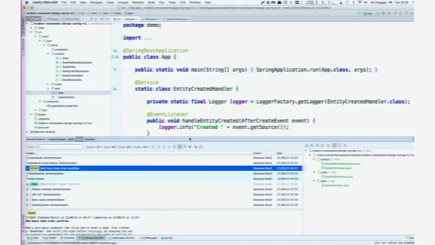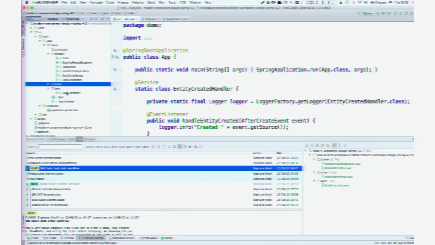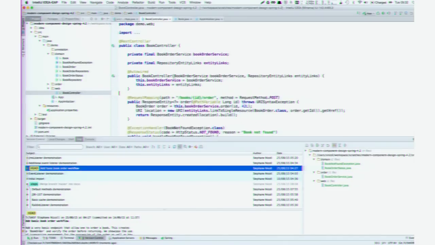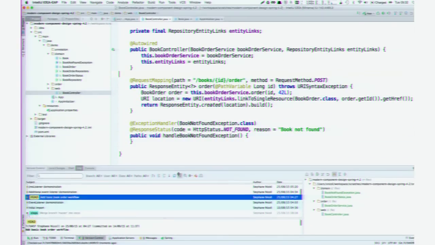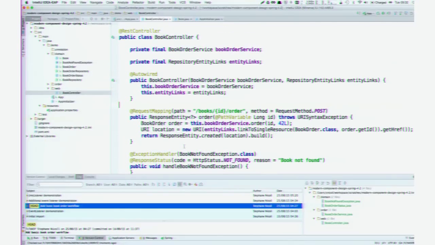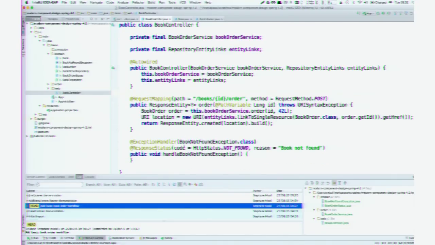Events are about decoupled communication between different components in the system. So just publishing them on one end and having them processed in a pretty remote corner of your application, that's what events are for.